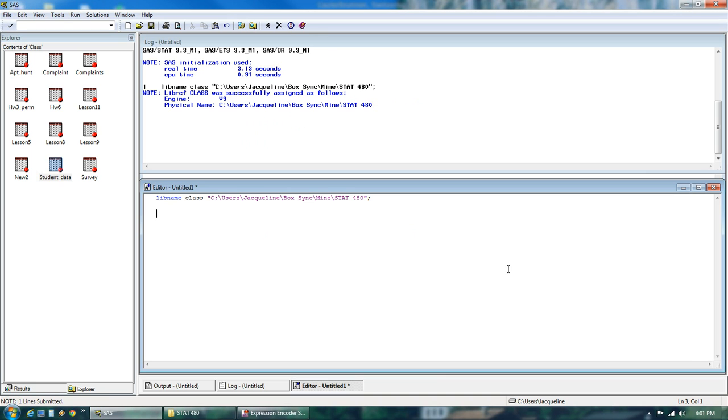There are 3 different procs that I want to cover. We're going to start with the proc that has a lot of output with it, and that's Proc univariate. Proc univariate will give you, just like it sounds, all of the univariate statistics that go along with your particular quantitative variable.